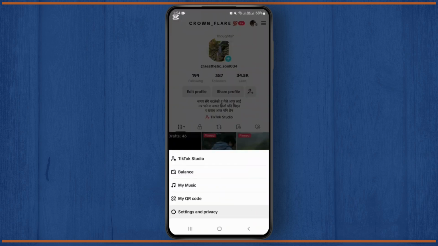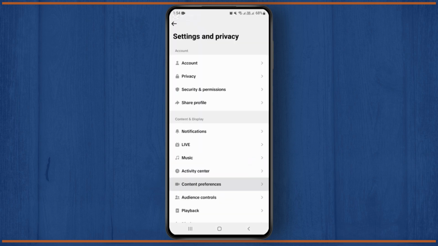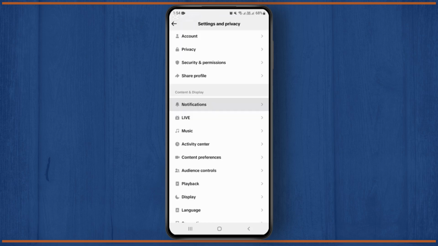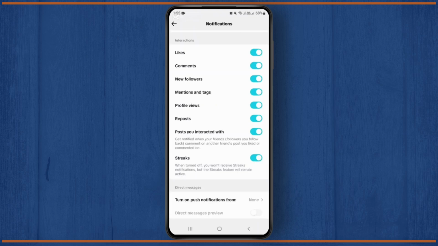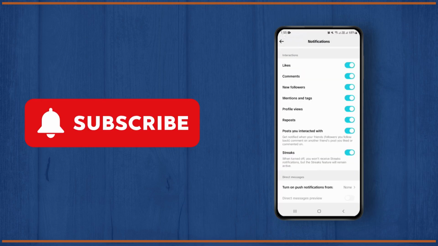After opening Settings and privacy, you will have to go to the Content and Display section and then go for the option Notification. After you scroll down, you will find the option Streak, and it's turned off. You will have to turn on the streak from here, and now the streak function works on your account. So likewise, you can also maintain a streak on TikTok as you can on Snapchat.